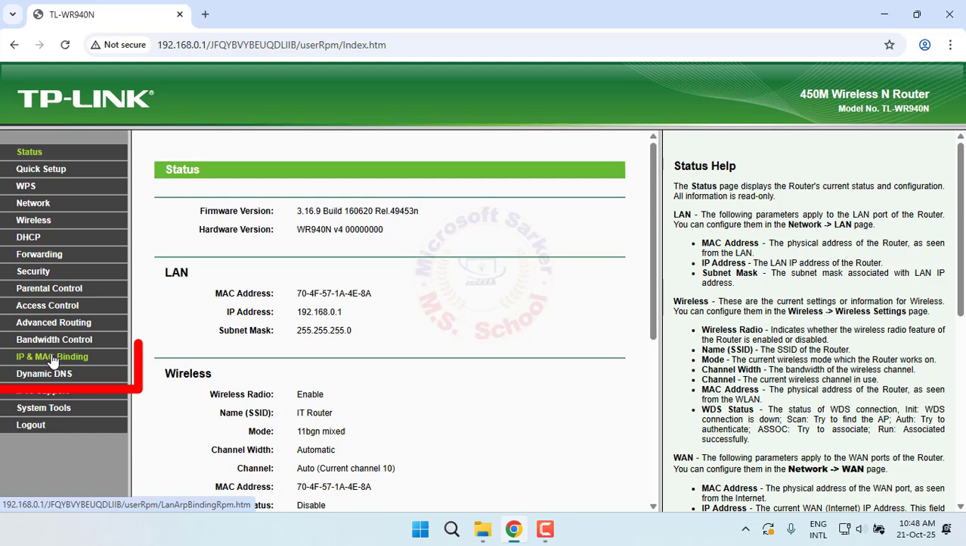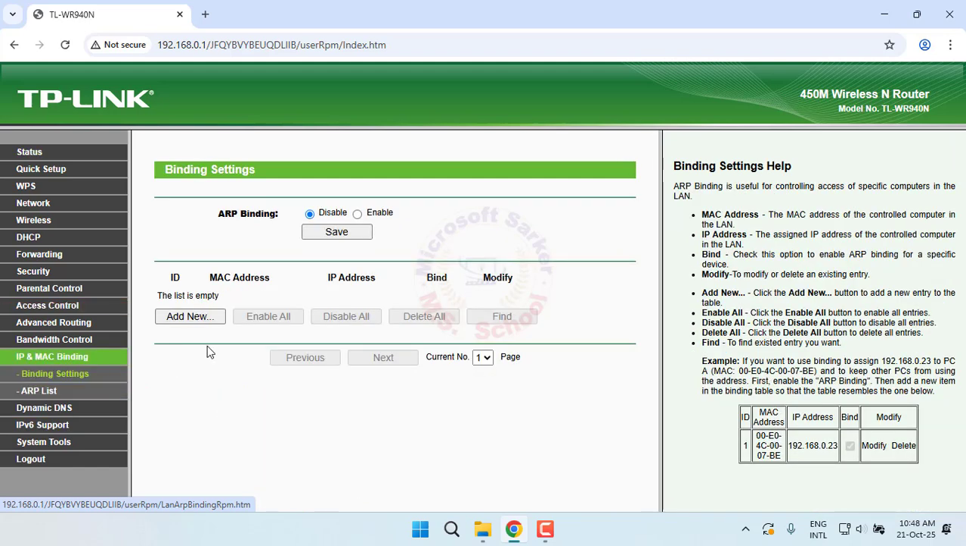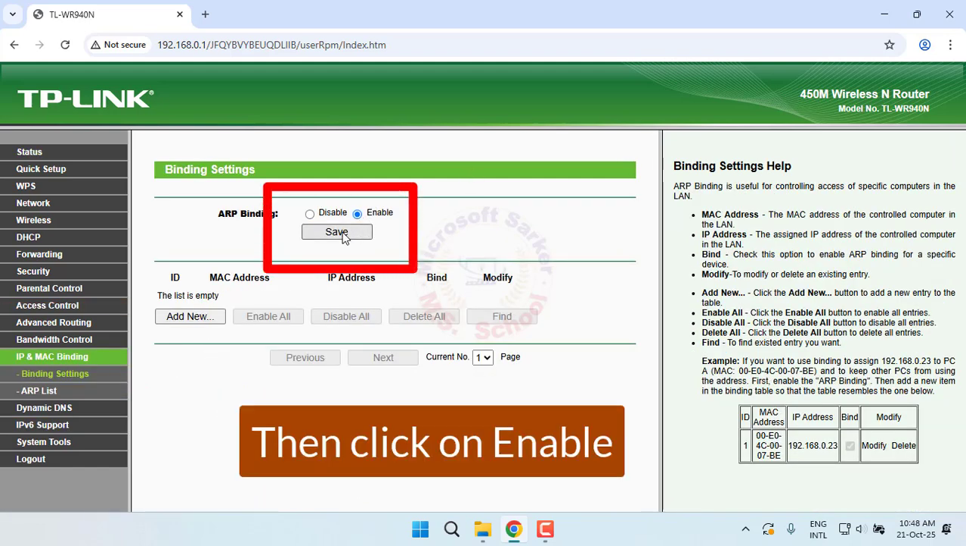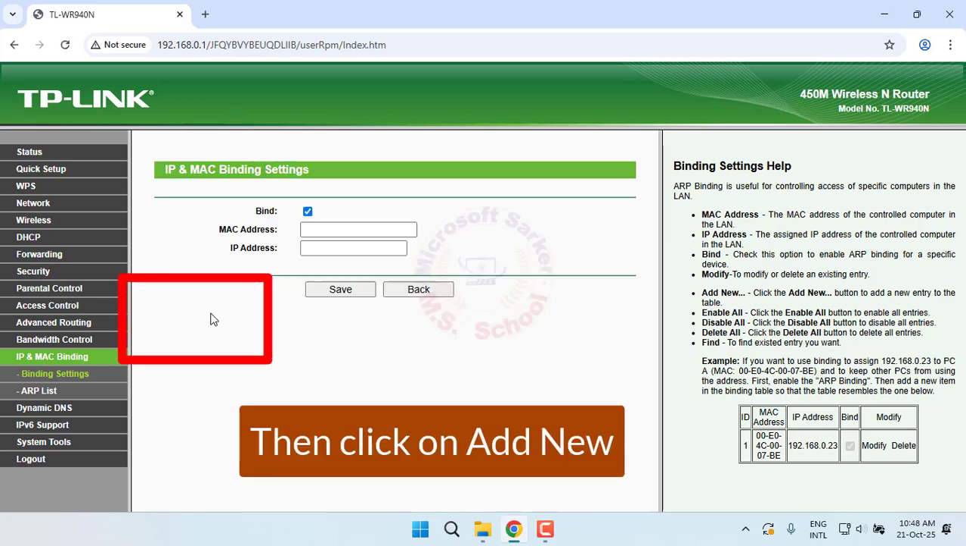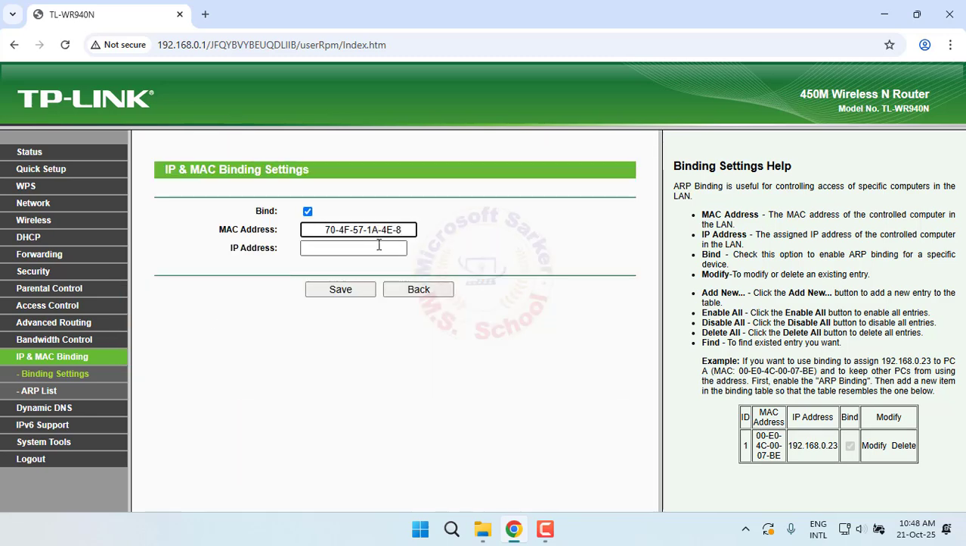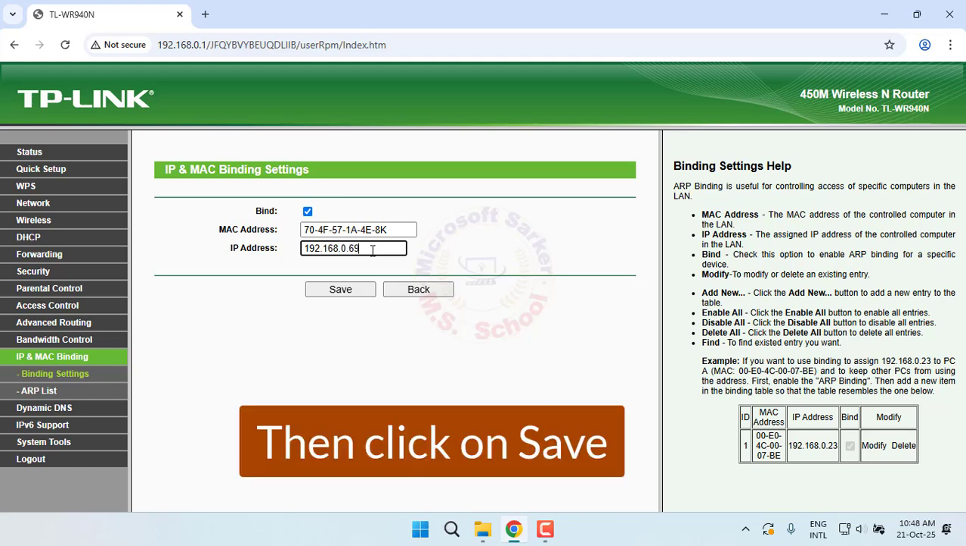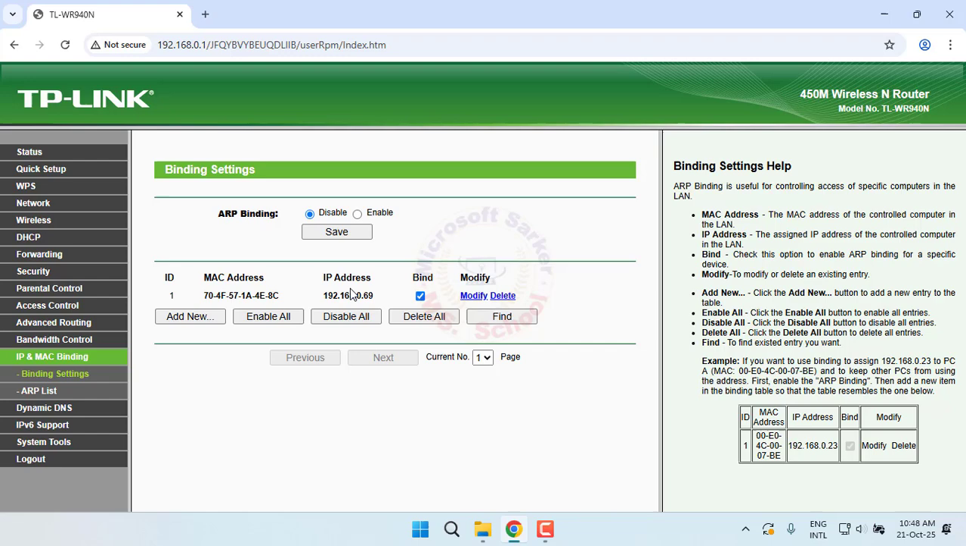Click on IP and MAC Binding in the left side menu. Then click on Enable. Then click on Add New under the IP address bind list. Type your MAC address and IP address for the declaration IP. Then click Save. This process is completed.